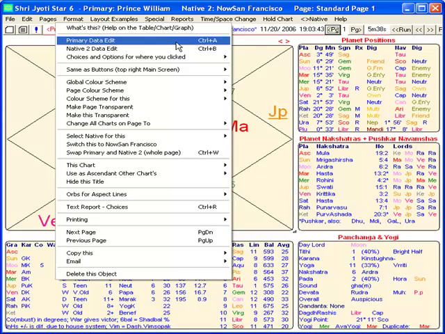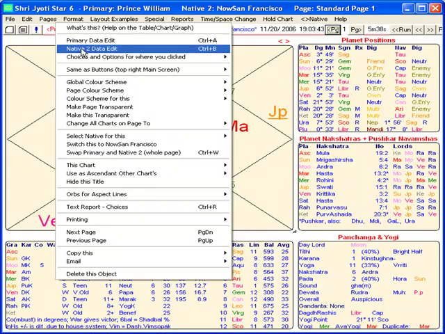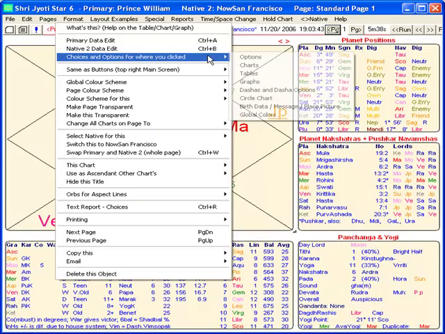This lets us get to the data entry screen, either for the primary, which is the name in red over here, or the native 2, which is the name in blue over here. This gives us quick access to choices and options, though it's usually faster just to left click on something on the screen.